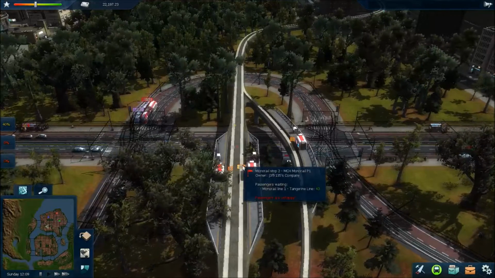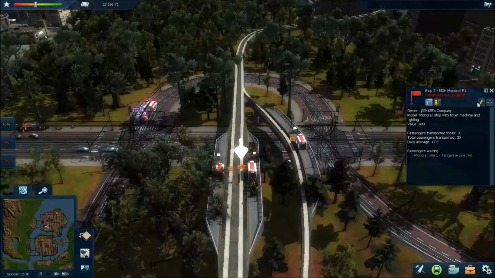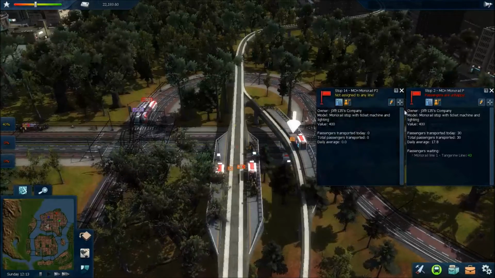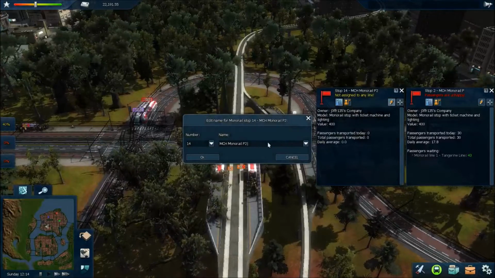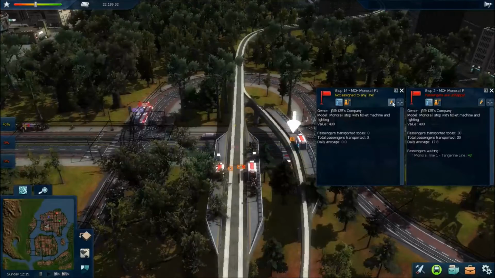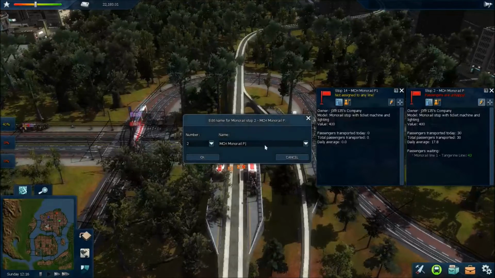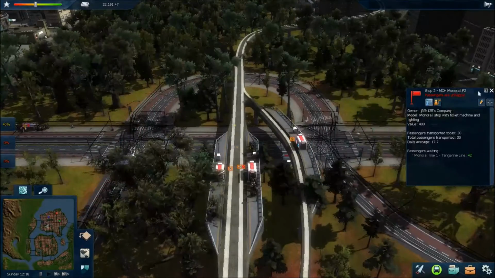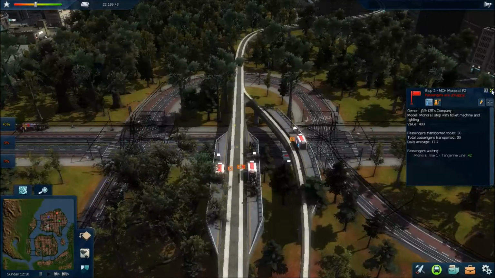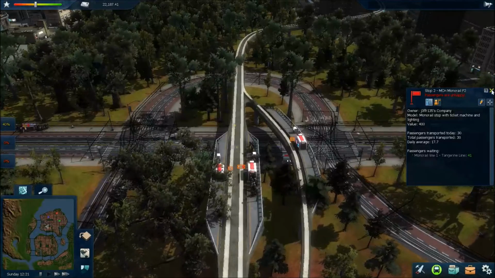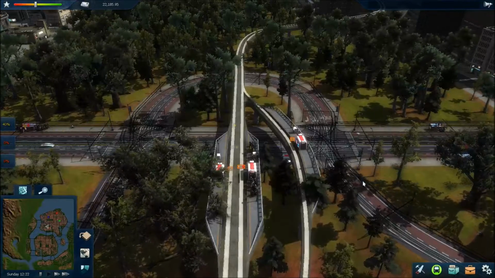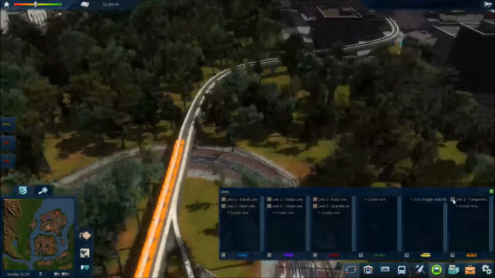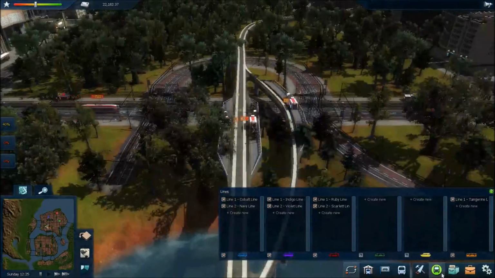The next... Oh no, that's P1, isn't it? That doesn't work. Let me rename that one. So that one's just going to be called P for now. And then this one's going to be renamed P1. And then this one is going to be P2. There we go. Right, so the Tangerine line stops at P2. And I hope that still works okay. We'll find out in a second when the next train comes out. Yeah, it seems to be okay.